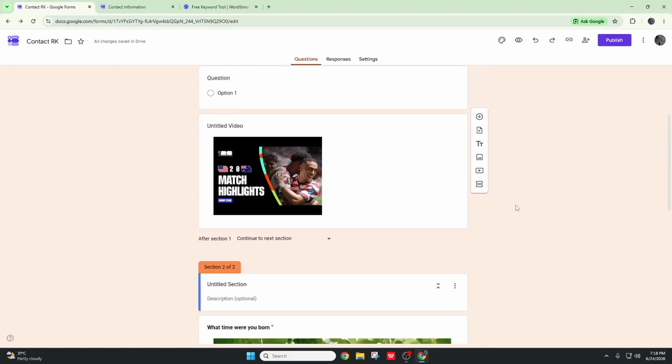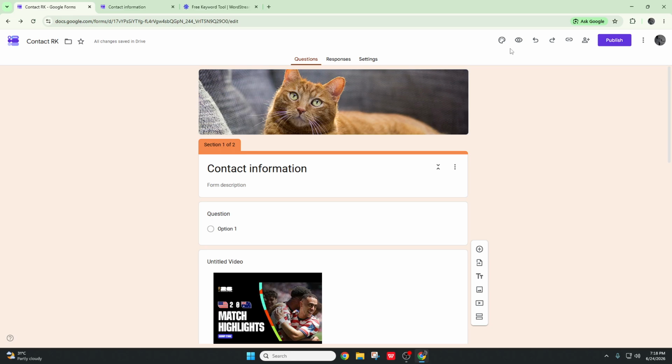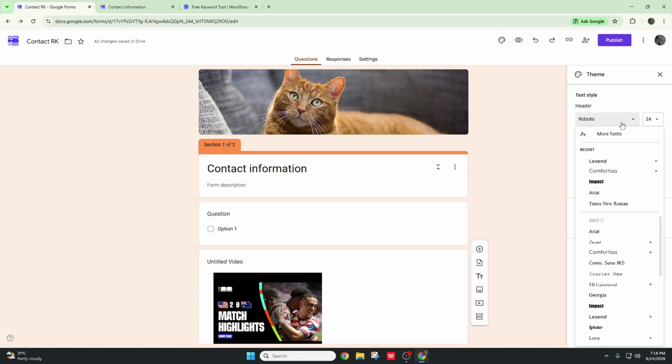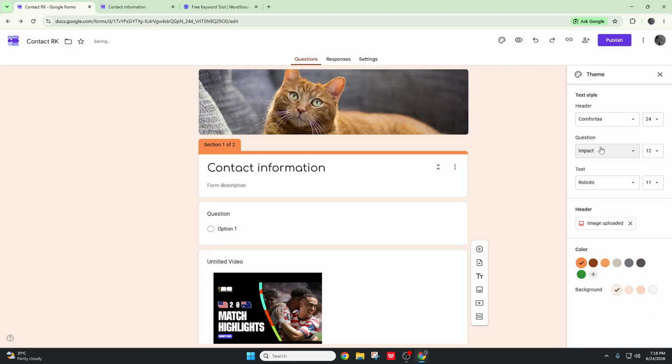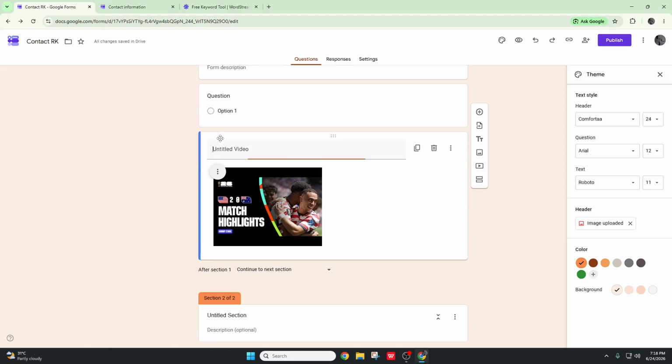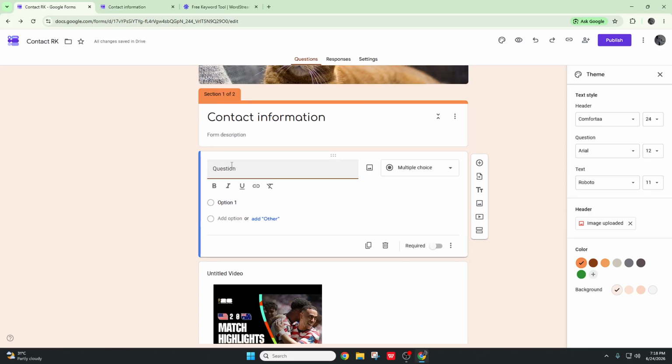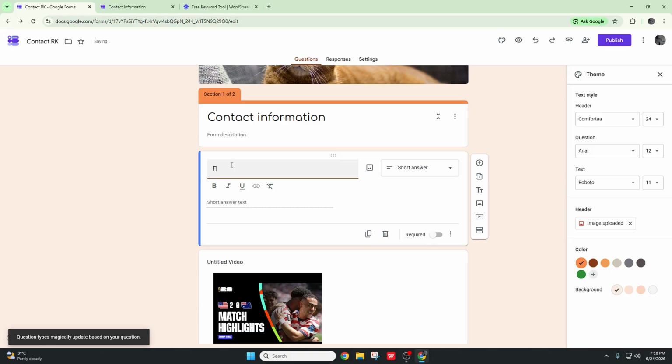So that was it. And from here you can customize the theme, you can change the header text, you can change the question text. As you can see, if I change the question text, the text of the question, let's write something.